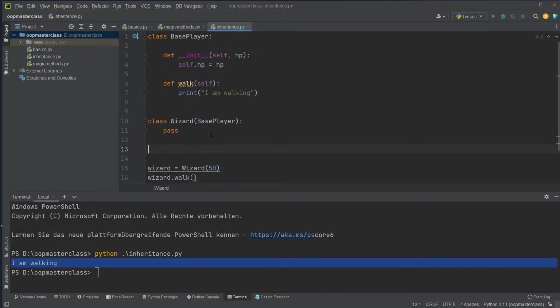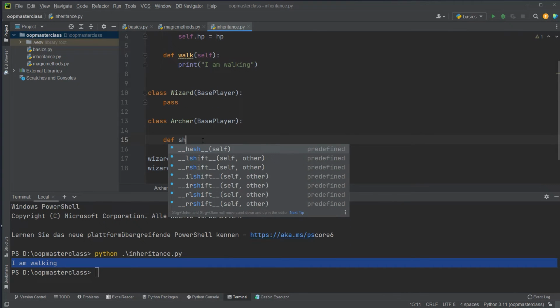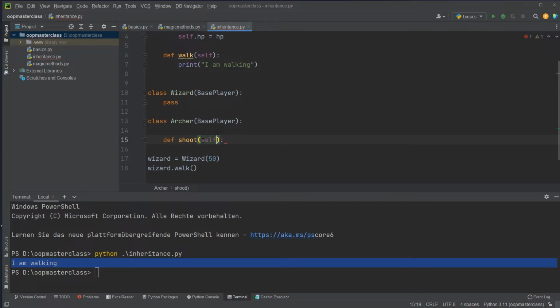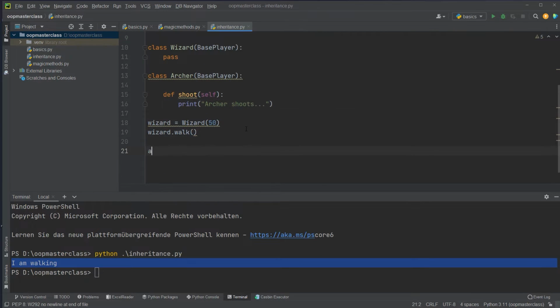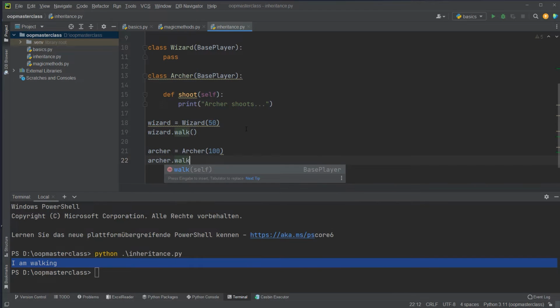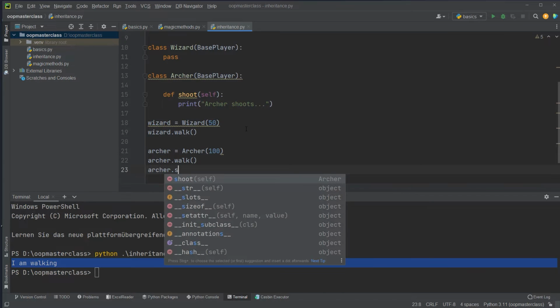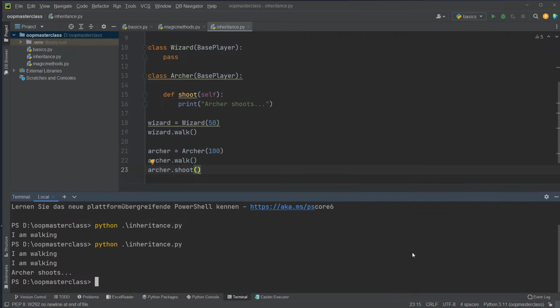Let's now create our archer class. So let's just create it here, archer, and this should also inherit from the base player. And now we will create another function called shoot. And this is just the print statement, archer shoots. So let's create an archer. Archer is an instance of archer. Let's give the archer 100 HP. And now let the archer walk and let the archer shoot. So this works fine. The archer is able to walk and is able to shoot.